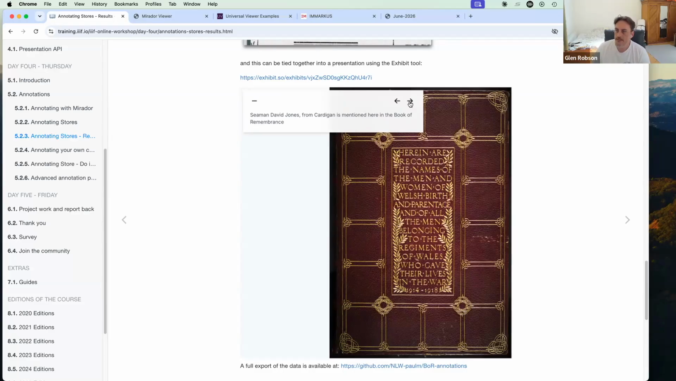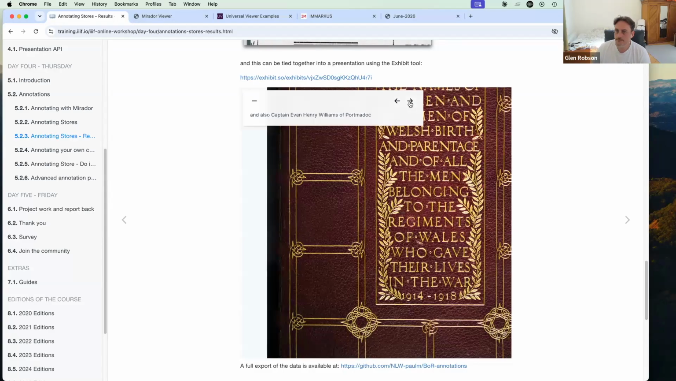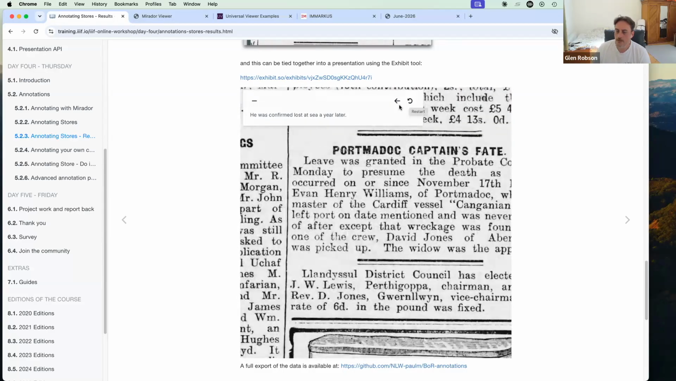Seaman David Jones is mentioned in the Book of Remembrance, and the captain is also mentioned in the book. The captain was also confirmed lost at sea. There's information about his wife who was trying to look for probate records and had to argue the case that she should get the inheritance. That's all covered in the newspapers. So you can see that Exhibit is a really great tool for being able to tell a story.